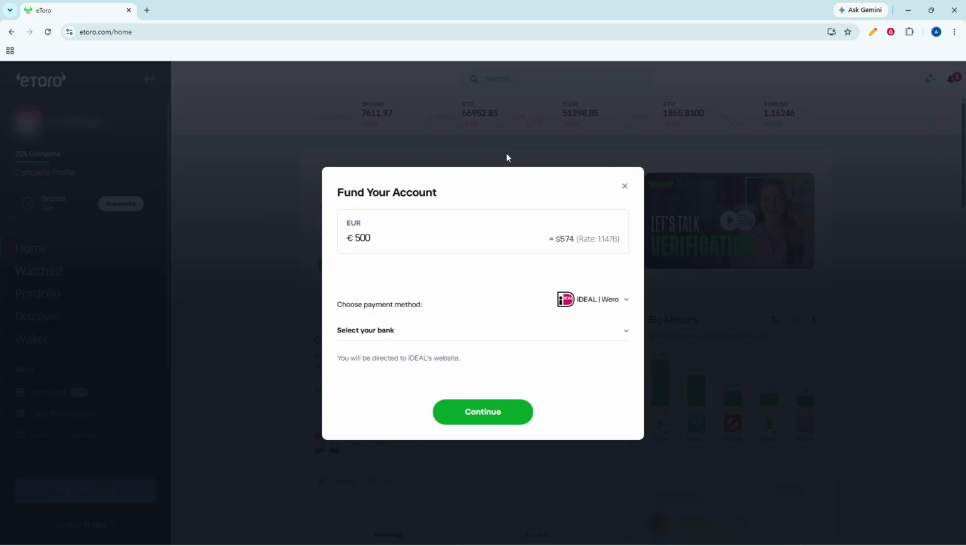After that, enter the amount you want to deposit. Be careful here and type the exact amount you want to add to your account. It's always a good idea to double-check the figure before continuing, especially if you're funding your account for the first time. Once you've entered the amount, open the Payment Method menu by clicking the drop-down.